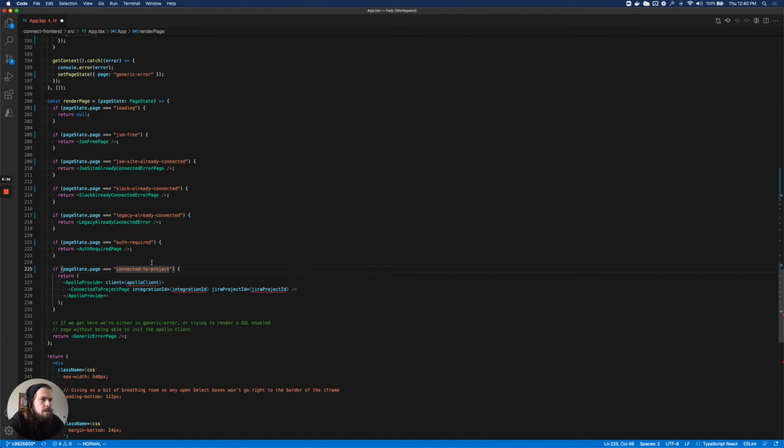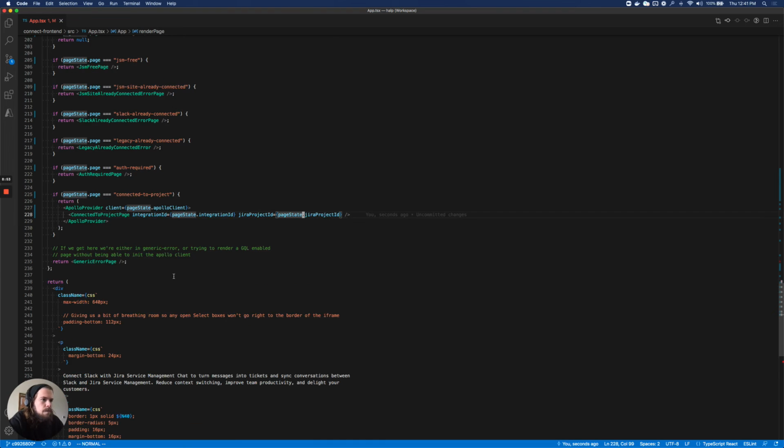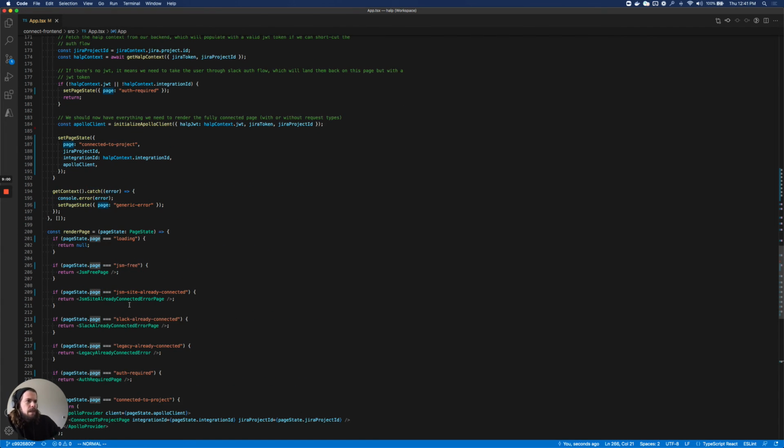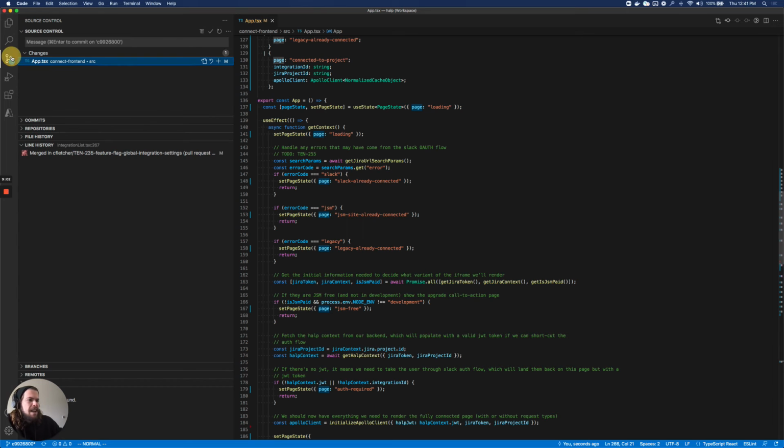And at this point, we know that page state is going to have all of the things that we need to render. So IntelliSense will tell us that as well. We have the Apollo client, the integration ID, and the Jira project ID. So I'm going to go ahead and fill those in. Page state. And one more down here. Cool.